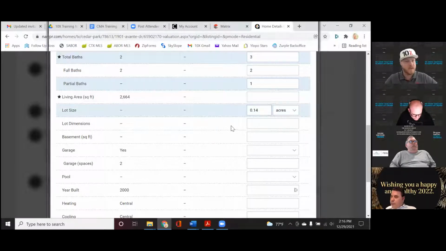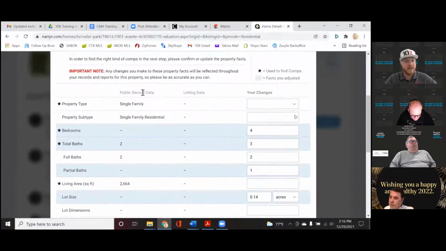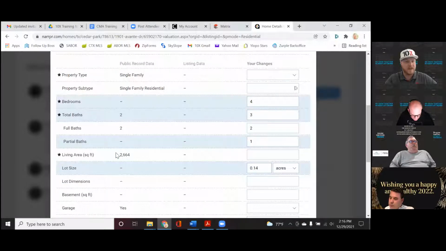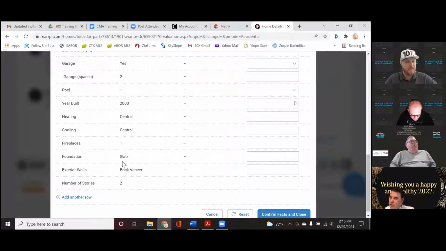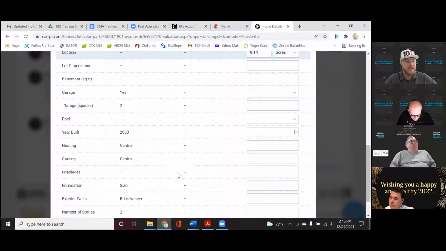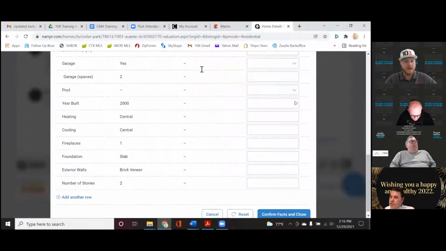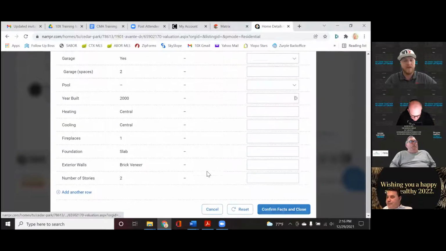There we go. And if I don't have some of that information as far as lot dimensions and some of those, it's fine. Your main things you're going to want are bedrooms, bathrooms, some of these that are highlighted in blue that you want to keep in mind. It is a 2-story. So I'm confirming some of that information as I'm going through, and all this will carry over. So I can confirm these facts.